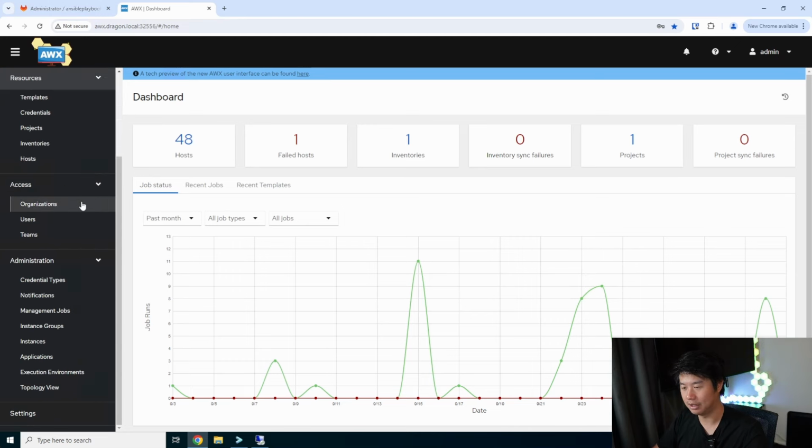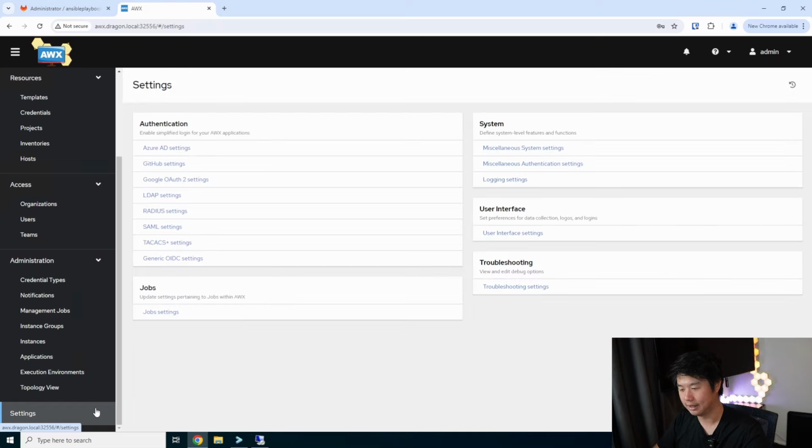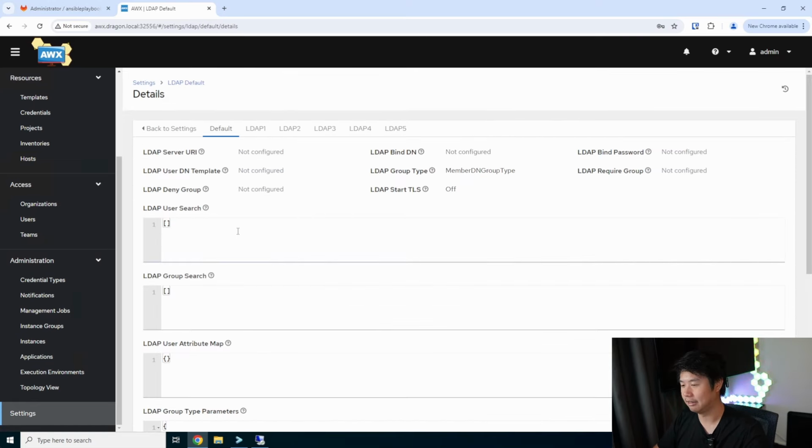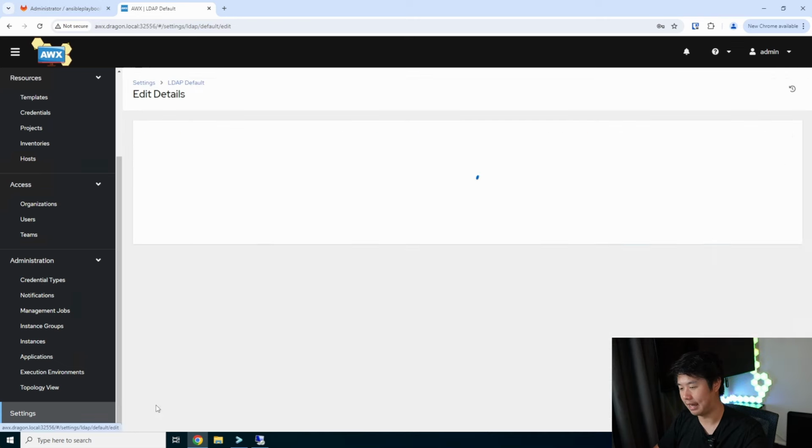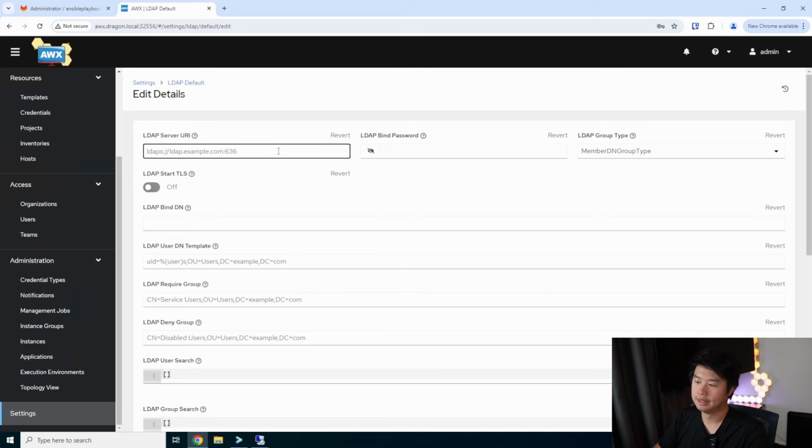So if you go to the left here, scroll all the way down, there's a settings. Then we'll go to LDAP settings. And right here is where we will configure our LDAP stuff. So by default, we'll be using just LDAP, not LDAP-S. Depending on your company configuration, you might be using LDAP-S. In that case, you would change the URI and turn on TLS if you're using that. But in my scenario, I'm just doing normal LDAP.